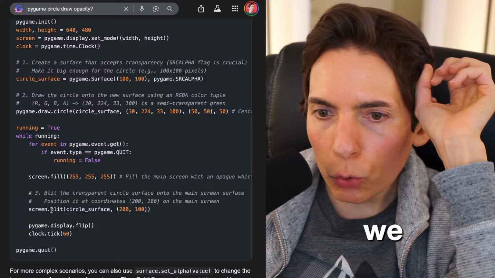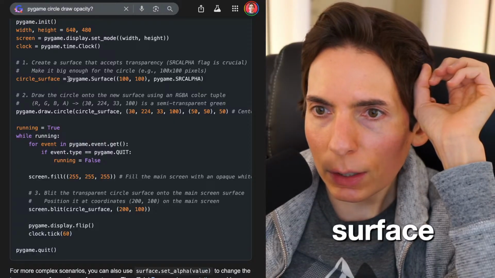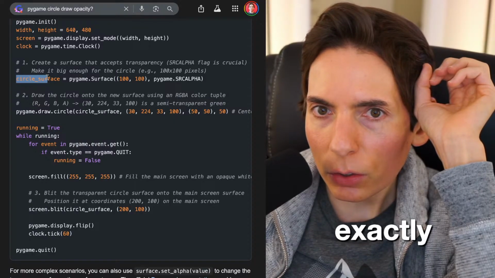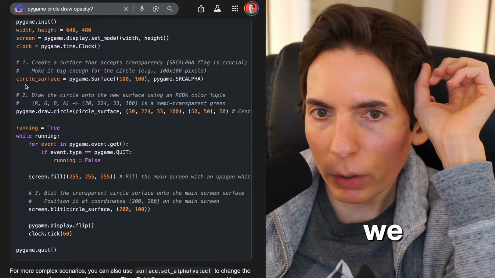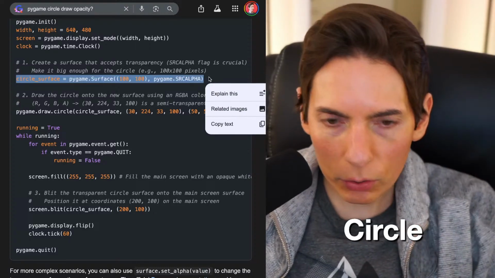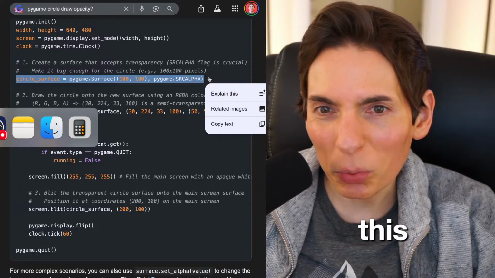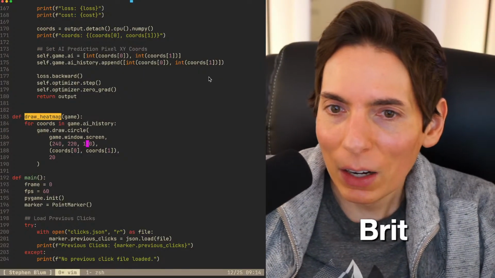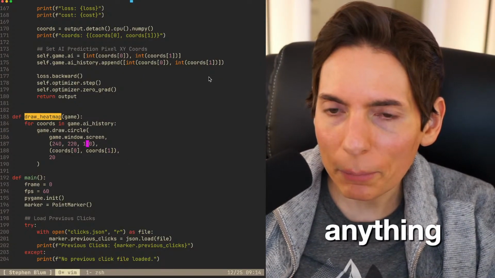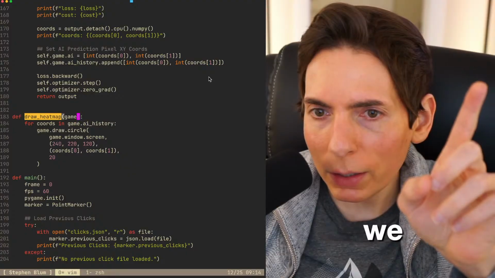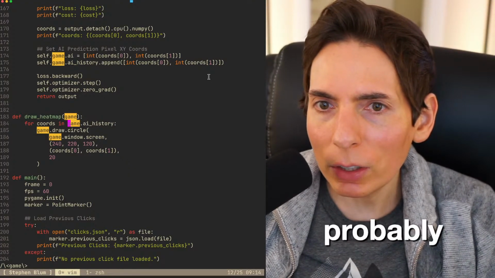Okay. We could do that. So we can recreate the circle surface exactly. Let's see here. Do we need to import anything? No, we don't. We just run this. Okay. So we get circle surfaces. Let's grab this. Where do we want to put this? I suppose we could just put it in main. We don't need to keep a state around or anything, I don't think. Although it probably does need to be in-game.